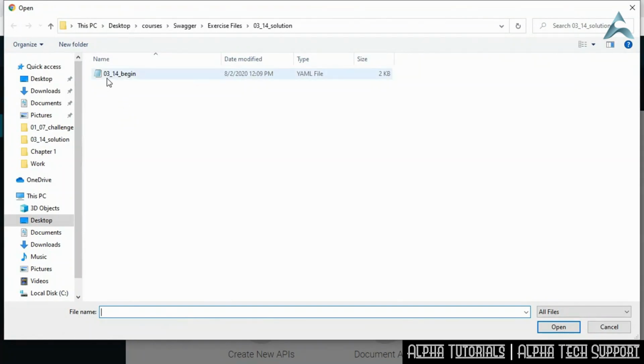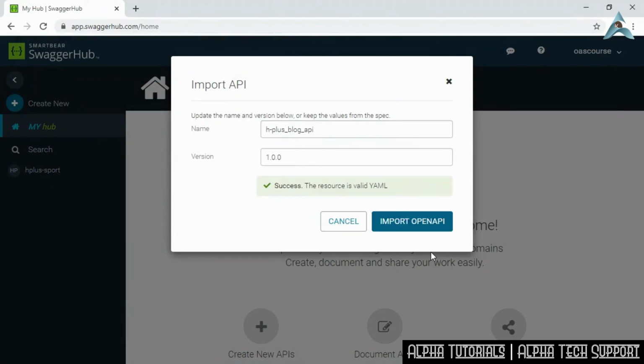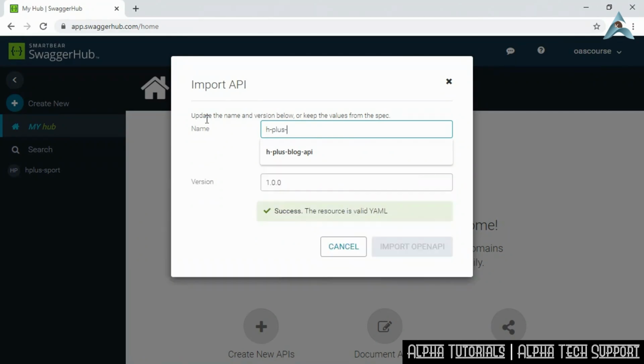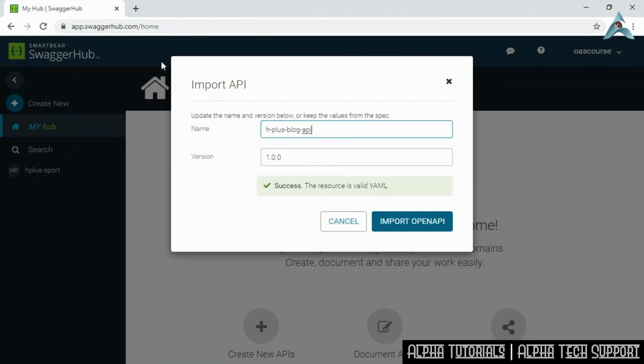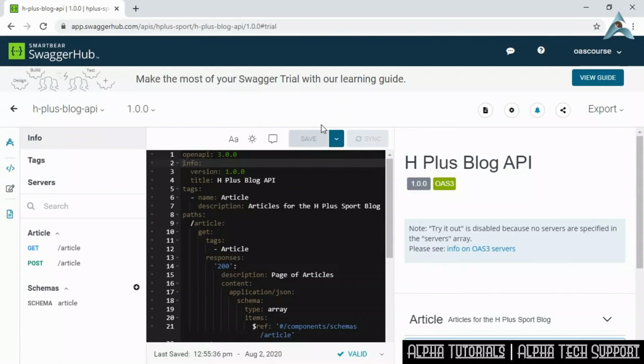You'll notice the 03_14_begin file within the exercise files. If we click on that, we can then leave all of the defaults in place on the dialog and click on Upload File. The next dialog is going to ask us to provide a name for this API. I'm going to name this API H-plus-blog-API. With that name in place, I'll go ahead and click on the Import OpenAPI definition, and that's going to upload our YAML file into SwaggerHub.